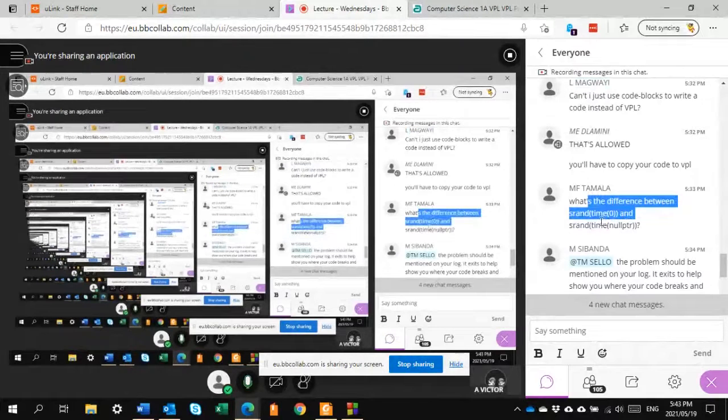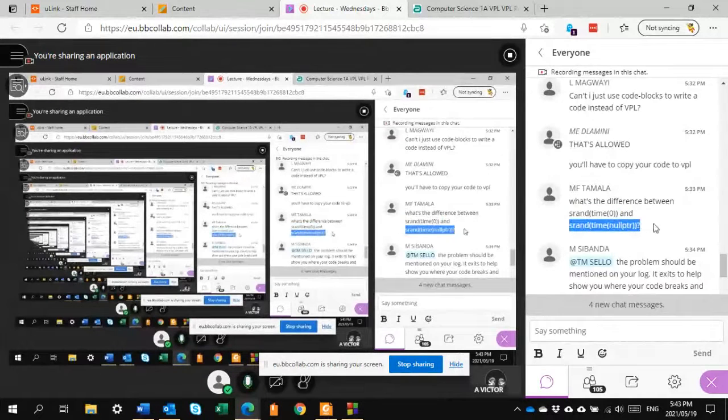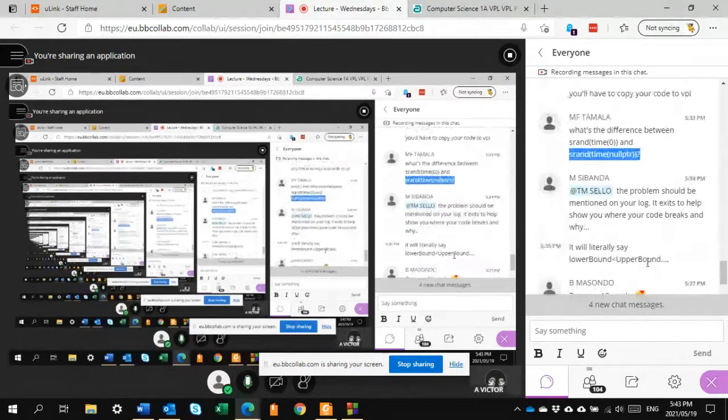What's the difference between Ezra and time? The first line of code, Mr. or Mrs. Tamala, is basically just code that is compatible with pre-C++11. The code that you mentioned next, using the null pointer, is code that will work for C++11 and upwards compilers.